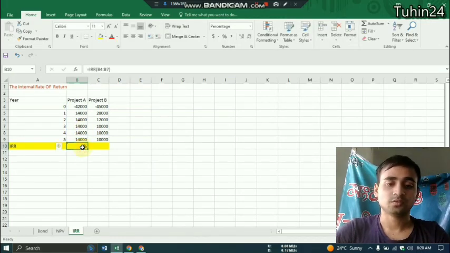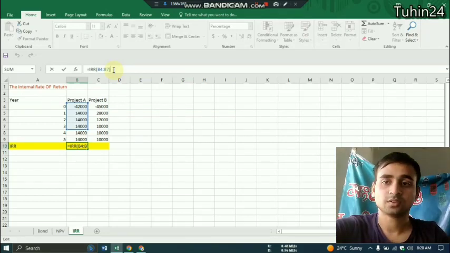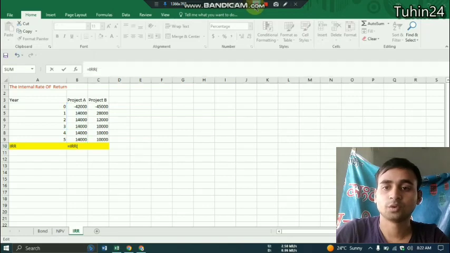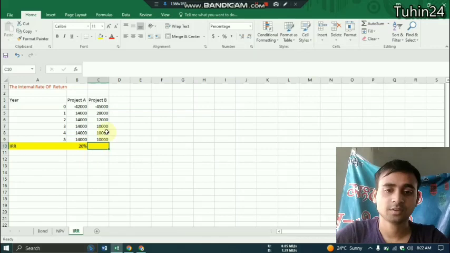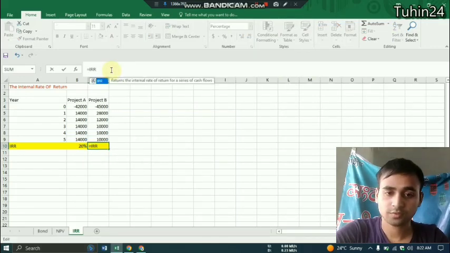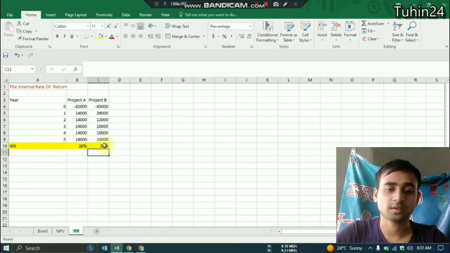So if we select all the values here and press enter, then we will find the same. We just have to use the IRR function, then the first bracket, then select all the values and then press enter, and then we will find the IRR.